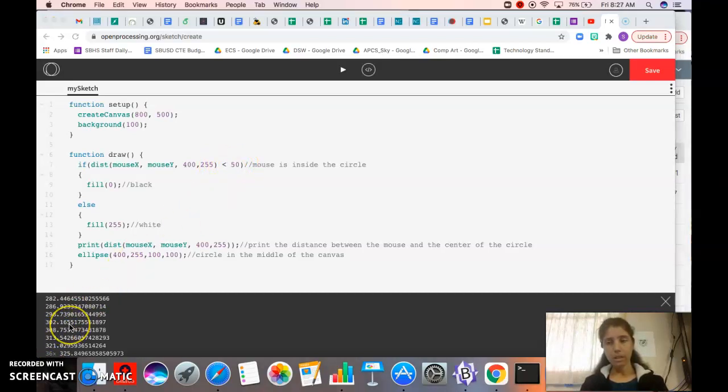Now, what's kind of special about this distance function compared to the other functions that we've seen so far is that this isn't actually drawing anything or changing something on our screen. So ellipse, rect, all those functions that draw shapes, those put something on our screen, fill sets the color, but dist is actually returning a value. So it's not doing anything to our screen, it's calculating a number, and then it's returning that value. So when we printed this out here, it was printing out the value, the number that was returned by the dist function.